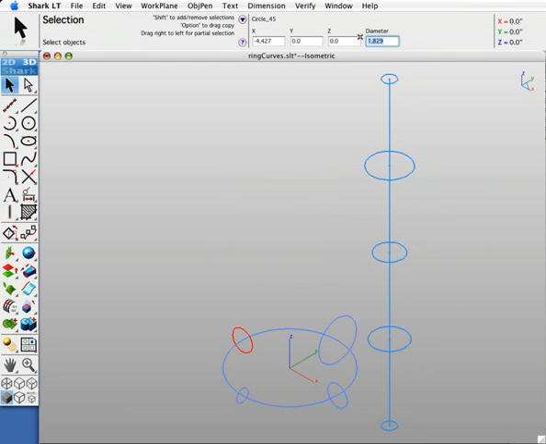Select the other diameter and apply it to this circle and the other circle. Lastly, capture the diameter at the top of the ring and apply it here.